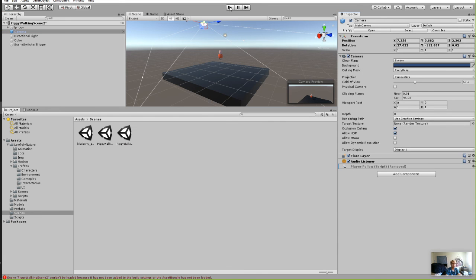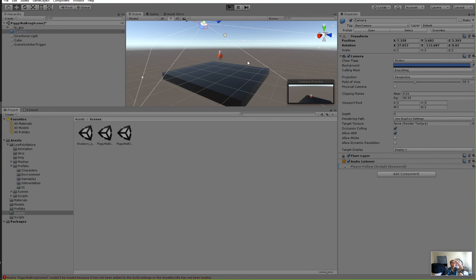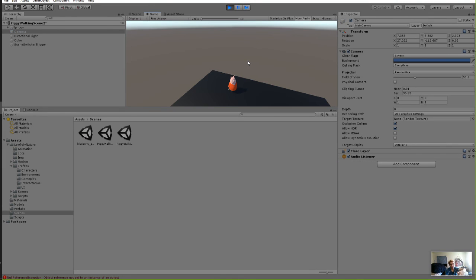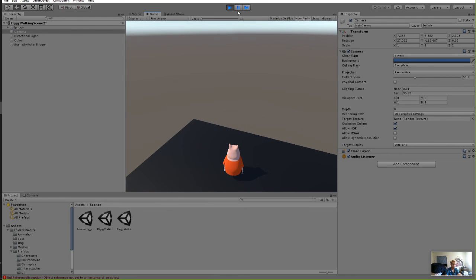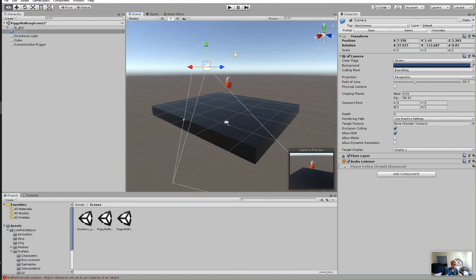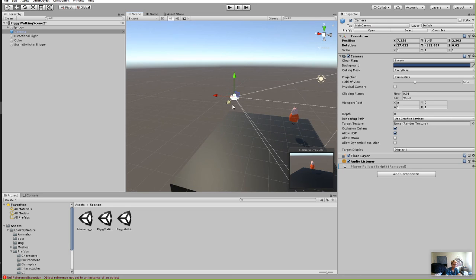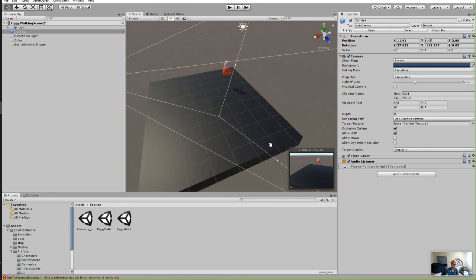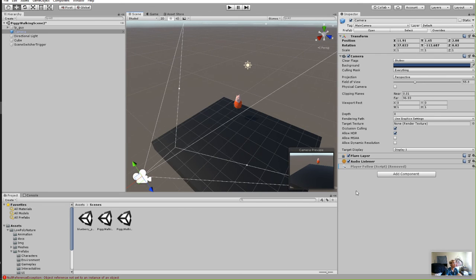Remove component. Okay, so now if I hit play, I've just got a regular old camera. Whoa, that actually makes it so much harder to control. What I want is for the camera to spin around this scene so that I can see it from different angles, and this is going to make it really, really confusing.